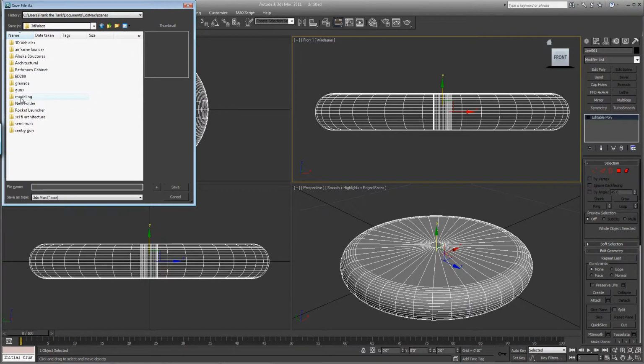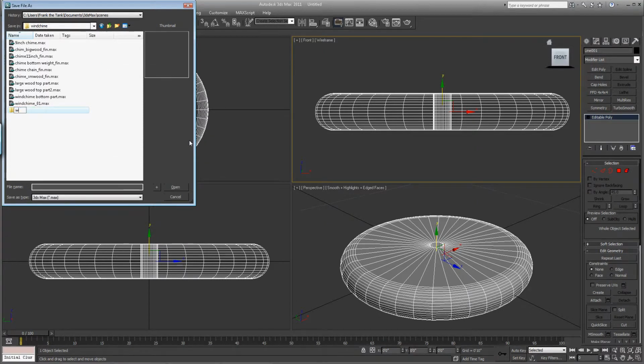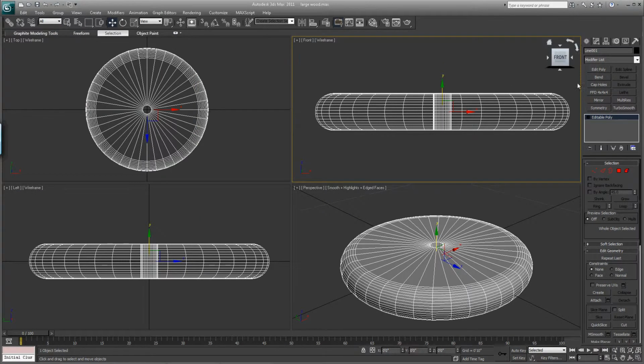So I'm going to go down here to my architectural section, the wind chime section, and I'm going to make a new folder and just call it wind chime parts. And this is going to be large wood. Okay, and then up here we're going to name this large wood as well.